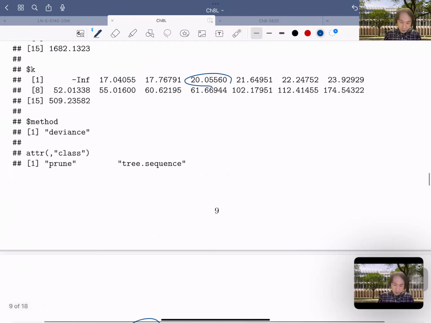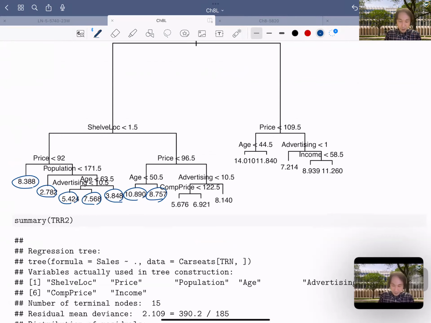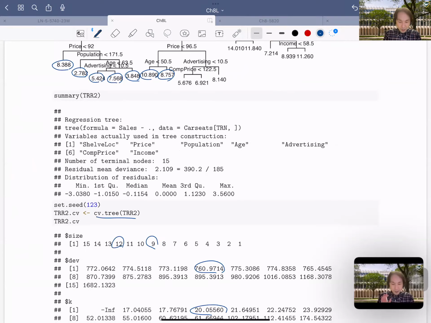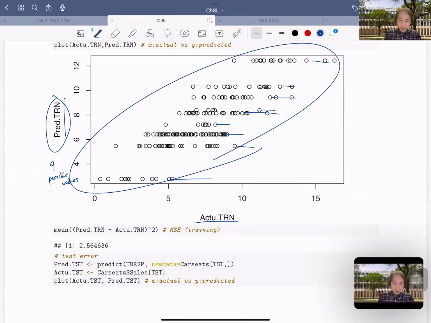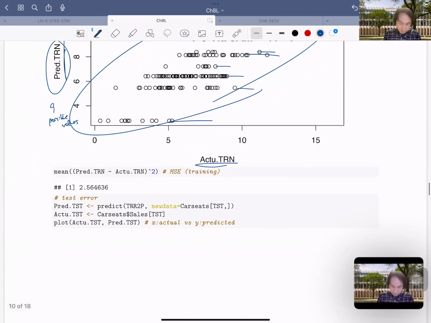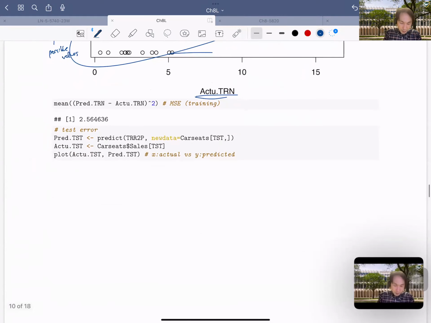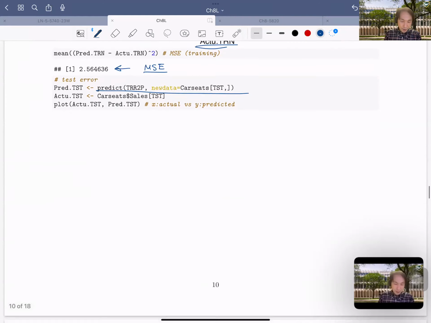For each node we calculated these numbers. So this is the entire tree, but we prune it into the tree with 9 nodes, so we only have 9 possible values. But still, we have a pretty high correlation between actual and predicted, so it sounds reasonable. And this is the mean square error for training, which is 2.56. We do the same thing for the test set to calculate the test error.